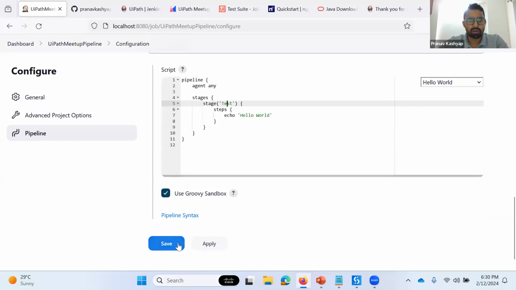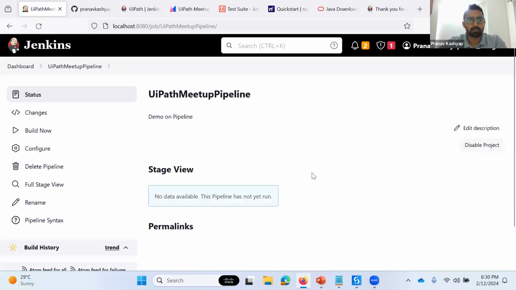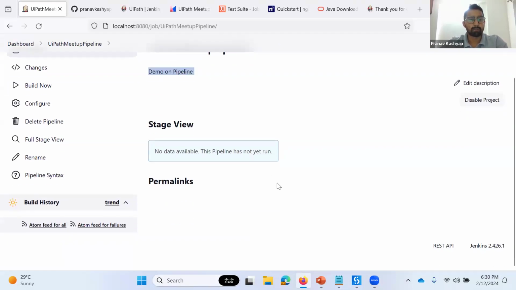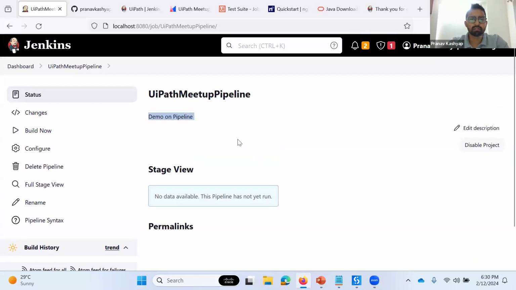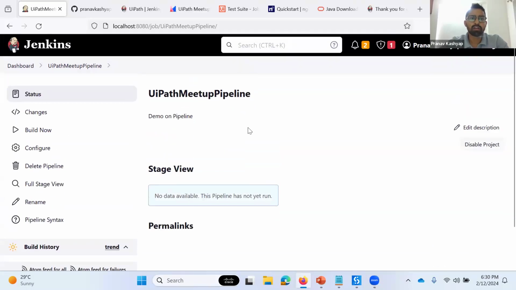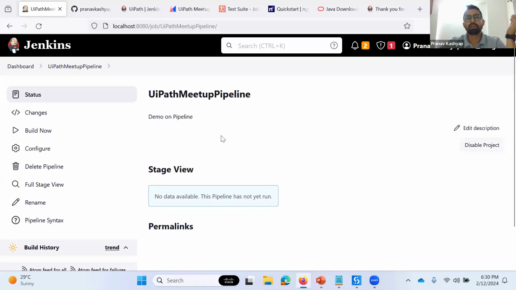I'll click on save. Now you can see here, demo on pipeline, the same description that I have written has come here, but nothing else is showing on this particular part. So the next step, once you have saved the pipeline, is to use something called build now, because Jenkins is not aware whether you want to run it now. For this, on your left side you can see an option called build now. So I'll click on this build now.